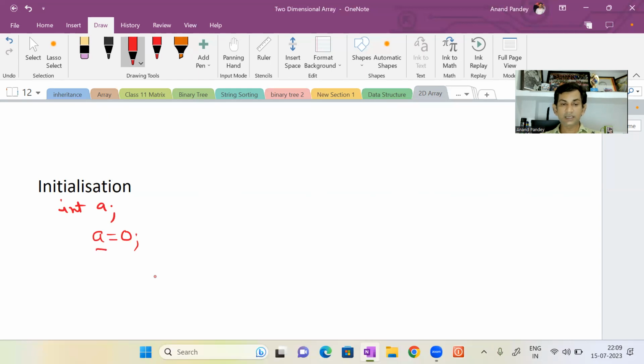Here I have initialized the variable a with 0. The initial value which I have stored to the variable a is 0. This line is what? Initialization. So you know how to initialize a variable very well. And now I'm going to tell you how to initialize a 2D array. So listen, for initialization of a 2D array, you can write like this.